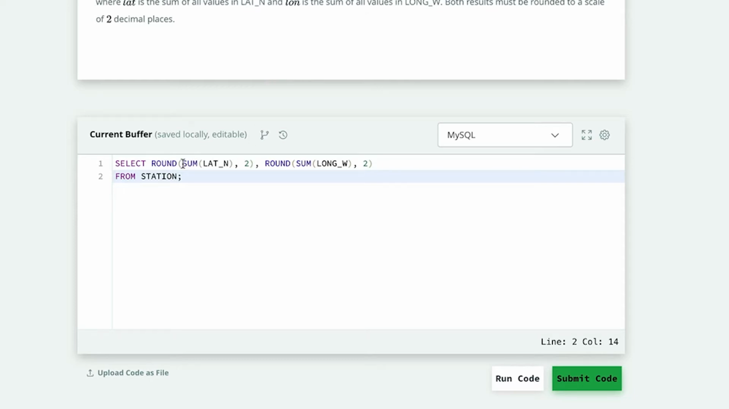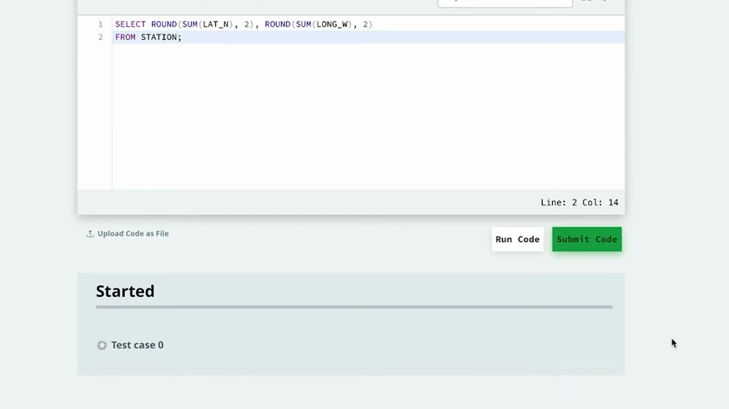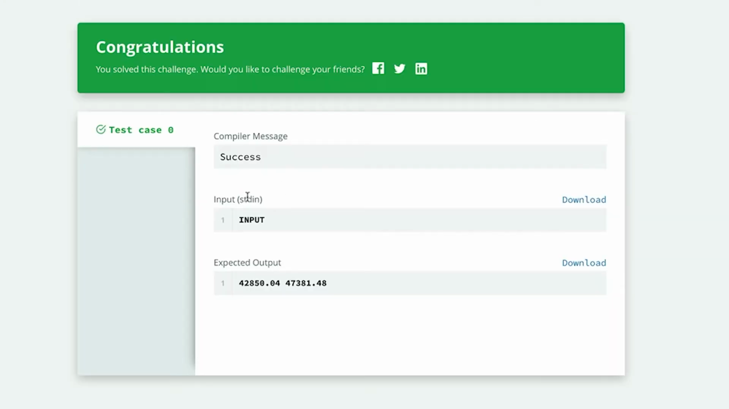We have to find the sum of north latitude and west longitude, so we will use the SUM function and will use the ROUND function to round off. Here 2 means to round off up to 2 digits after the decimal. Well, this was very simple. Let us see if this query is correct or not. For this, we will submit the query. And yes, our query is absolutely correct.